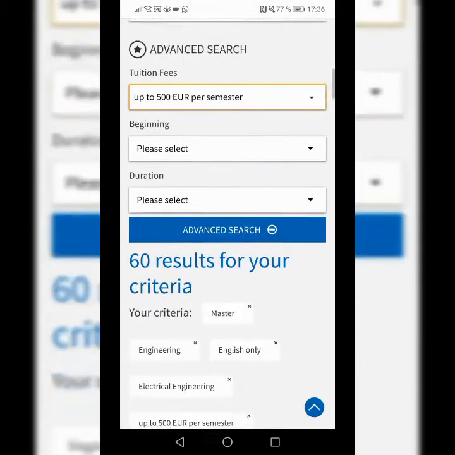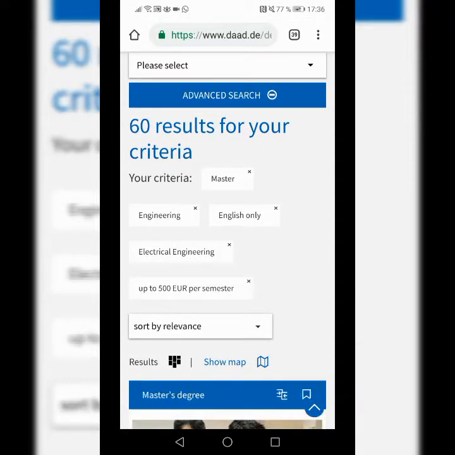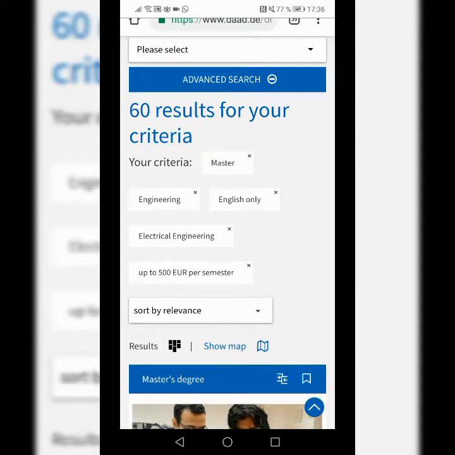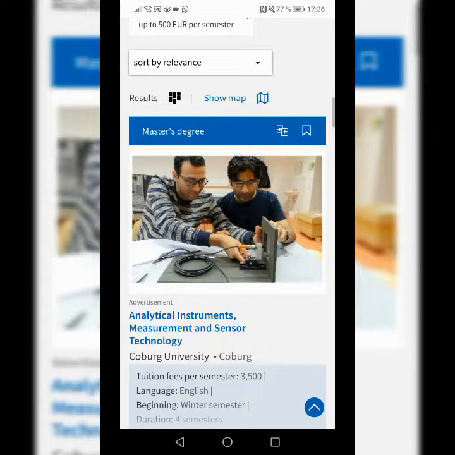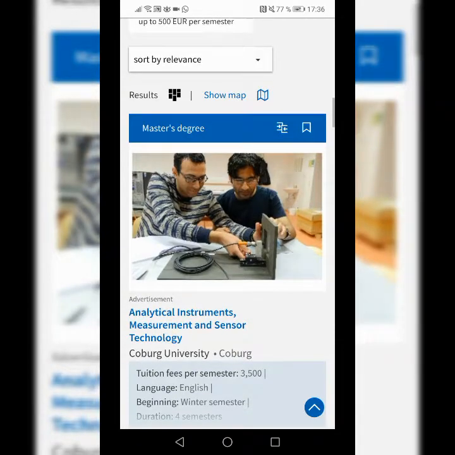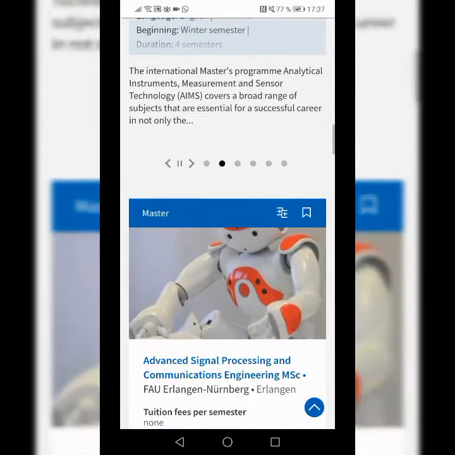Now, it has now limited the results from over 200 before to only 60 results. So this is 60 electrical engineering courses taught in English at the MSc level that don't cost more than 500 euros every semester. So you can see now, one of them is an advertisement, so it's not important.